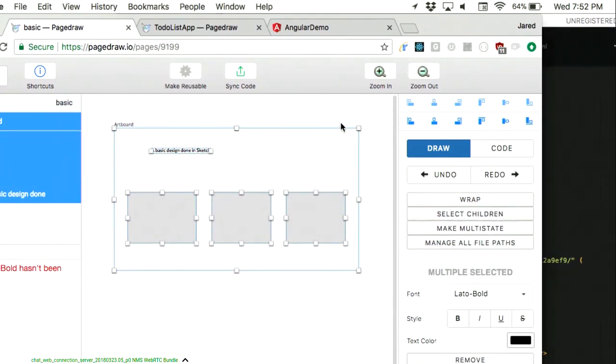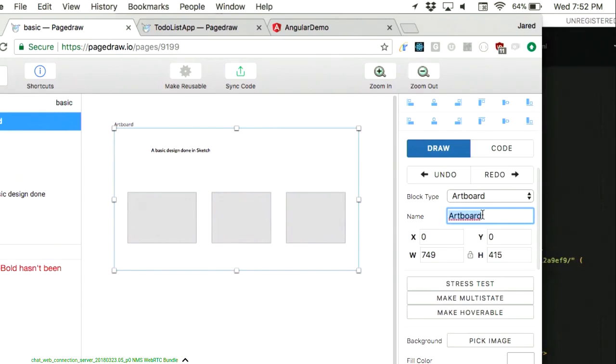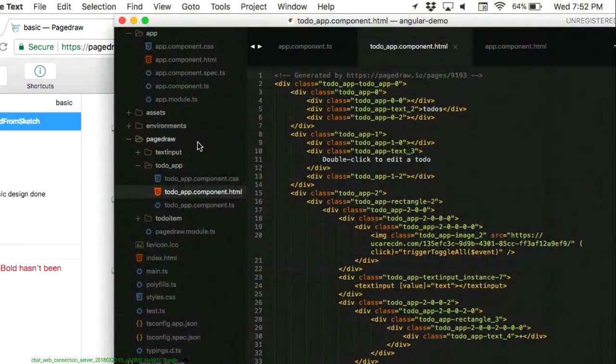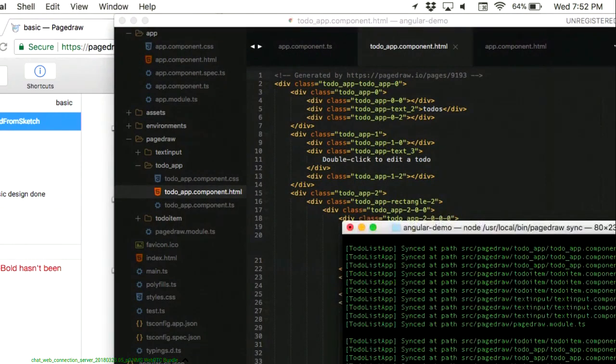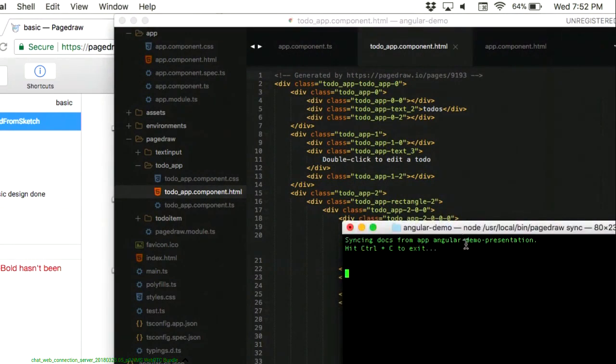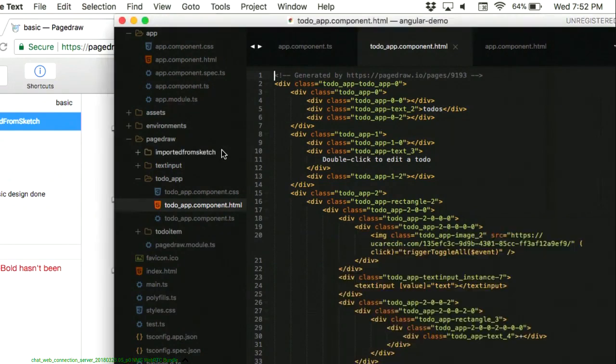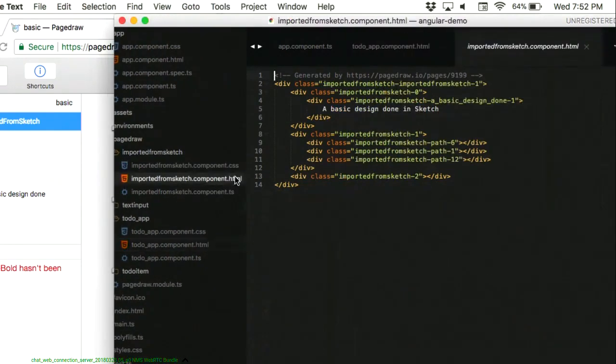So if I rename this component to be imported from Sketch, that was an unnecessarily long name for me to type. The imported from Sketch component should maybe automatically show up as I refresh my PageDraw sync. Let's see if that works. Yep, I got my imported from Sketch component. I get that HTML exactly like I would have had to write by hand before. And I can use this Angular component just like any other Angular component.